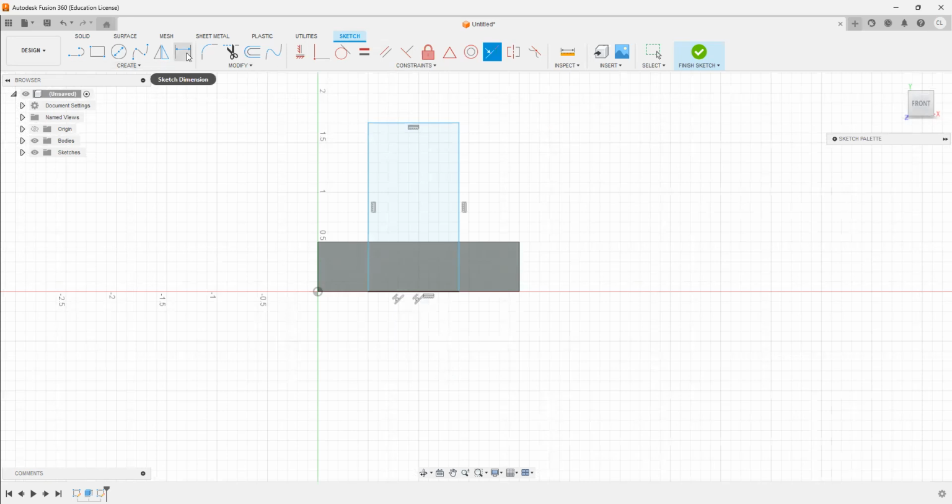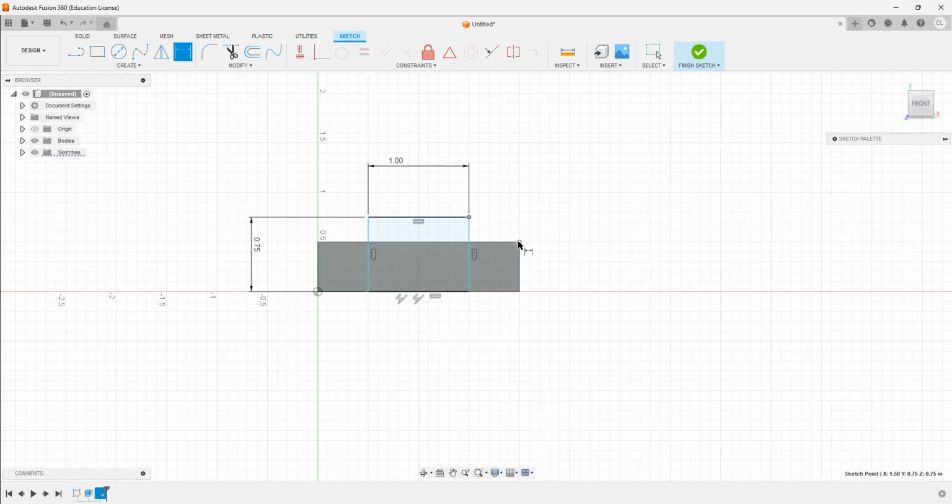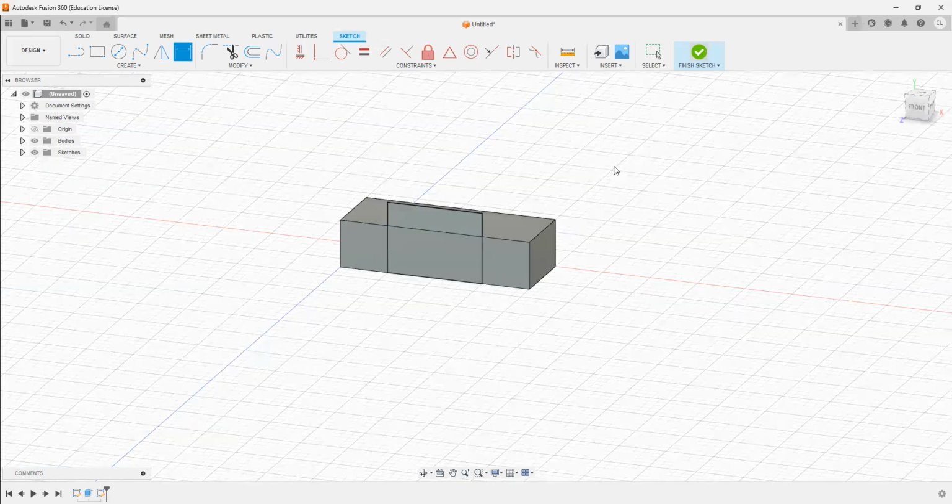I'm going to get this line and this line here at the bottom just to line those two up. Now I'm going to select the dimension tool. I'm going to give the line up here, the height, a 0.75, and the width is going to be 1. Last but not least, I'm going to click on this corner and this corner right here because I want to measure that space in between. I'm going to make that 0.5 exactly, and then I'm going to finish my sketch.